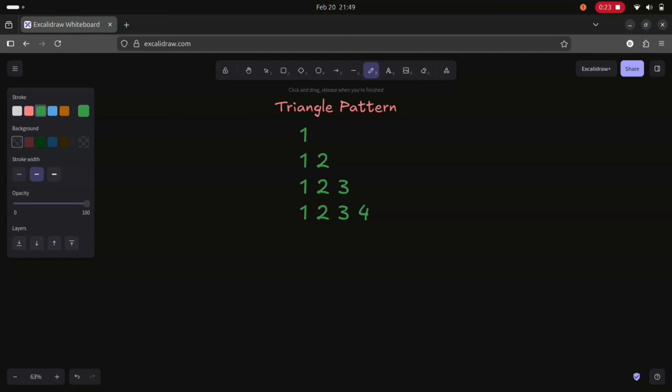So if you ever see this kind of triangle pattern, you should remember nested loops. A nested loop is basically one or more loops, where there will be an outer loop and an inner loop, the outside one and then the inside one. So how do we print this pattern with the nested loop?